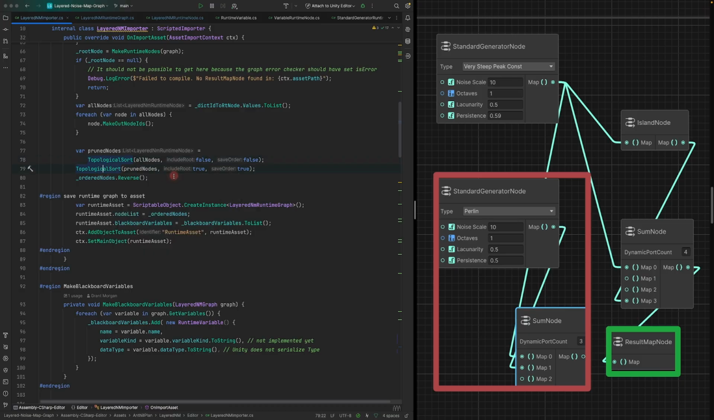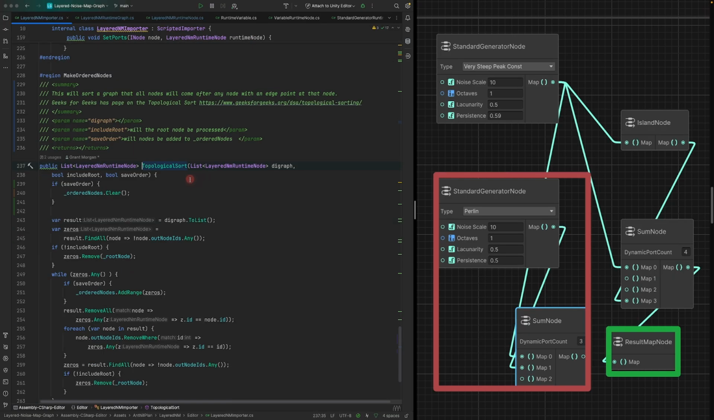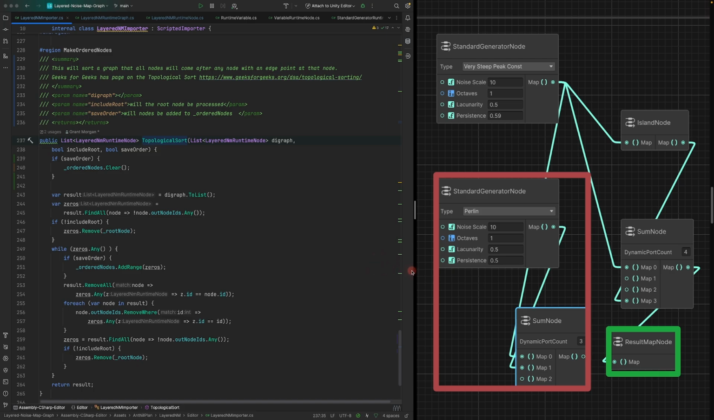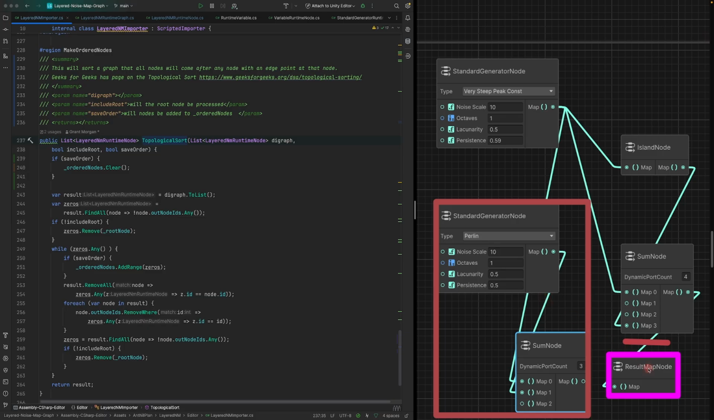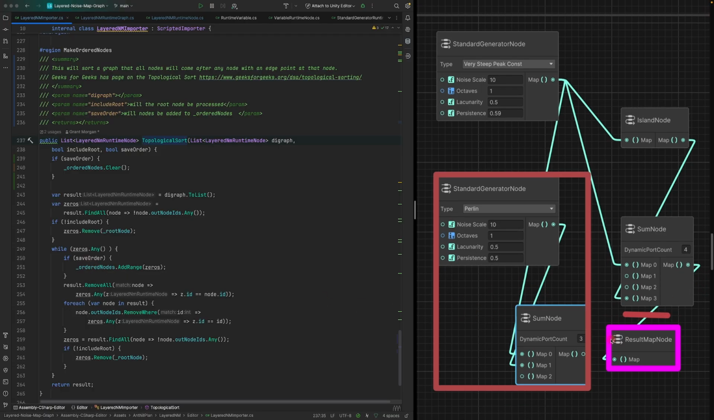And we do a topological sort again. But this time we're going to include the root node and we're going to fill ordered nodes. So this time when we go through, it's all the same code. We clear ordered nodes since save order is true. We keep the result map node since include root node is true. We save the zeros to ordered nodes. We cut this link in out nodes.